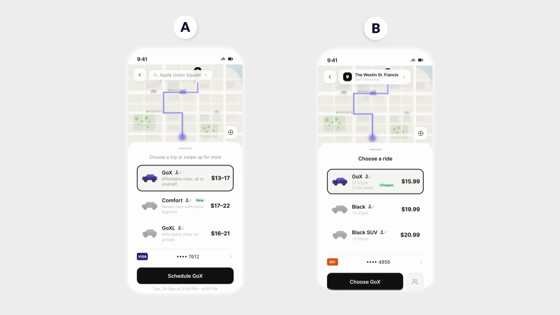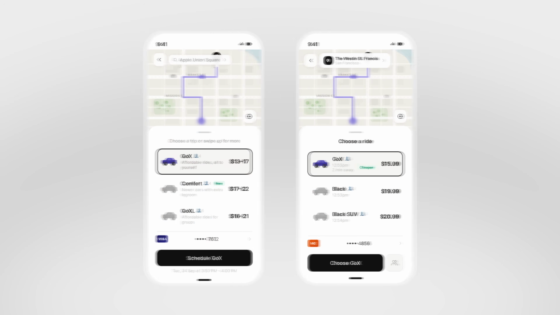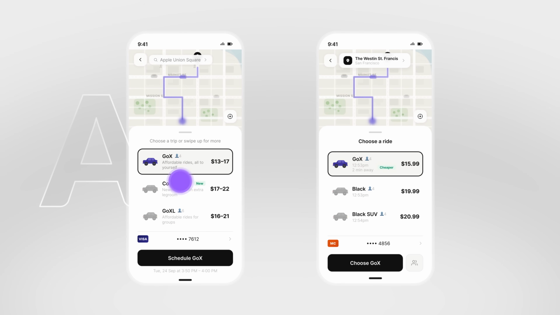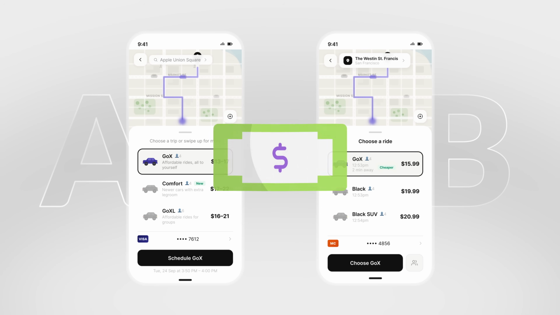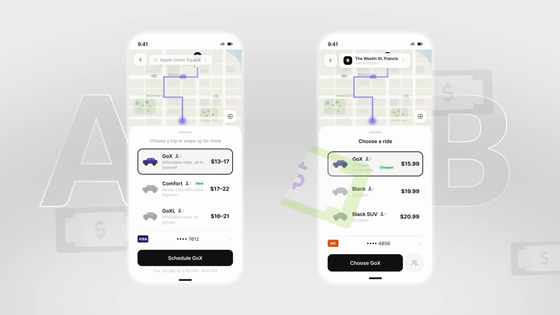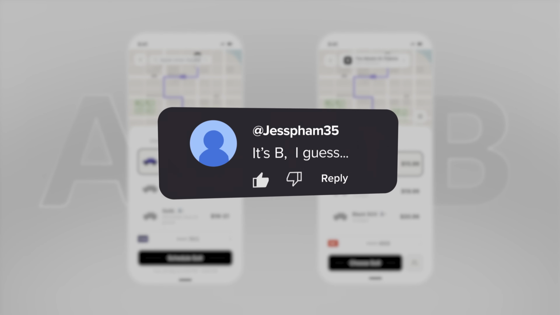Look at these 2 ride-hailing screens. Same ride, same route, same Tuesday afternoon. One of them gets significantly more bookings. The other one was actually losing the company money. And this time it's tricky, because the one that looks more honest is the one that fails. Pause the video and tell me which one you think won.